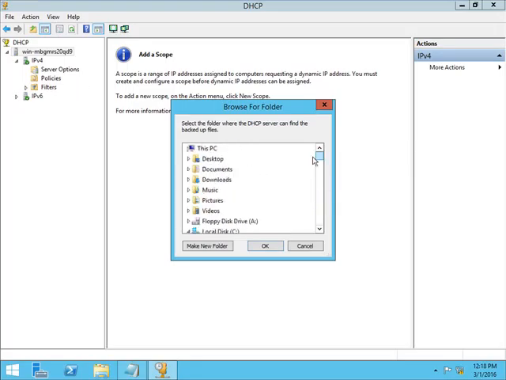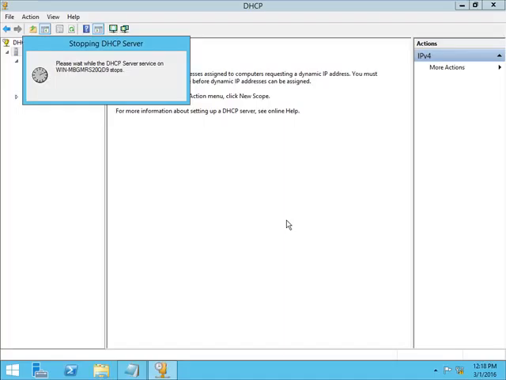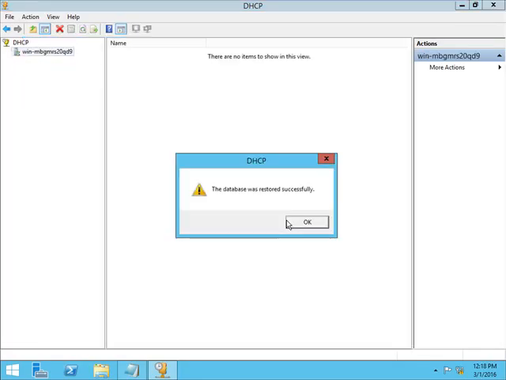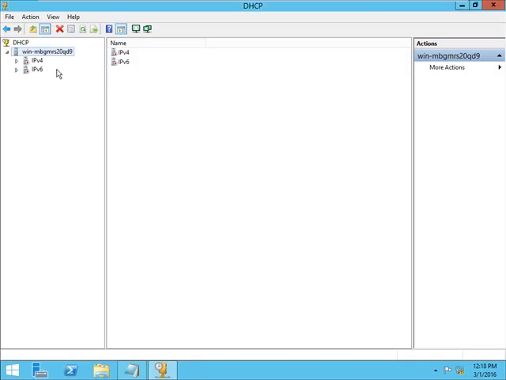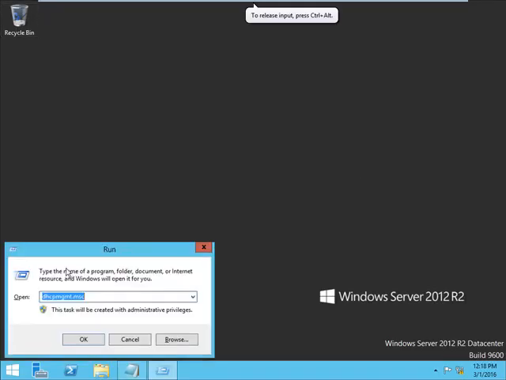And C drive, Aptech server. Okay, yes, wait. Starting DHCP server. The database was restored successfully. Okay. Close.